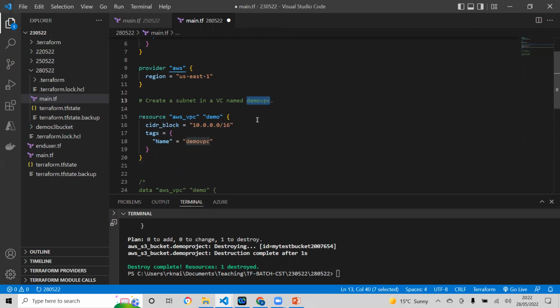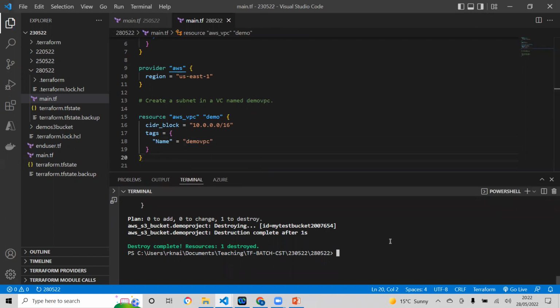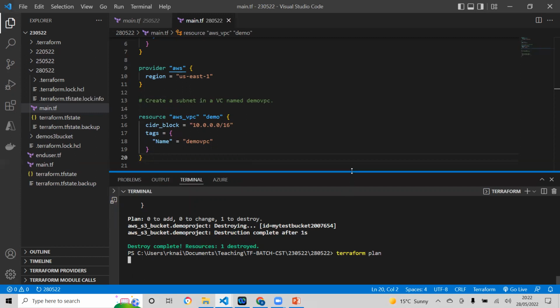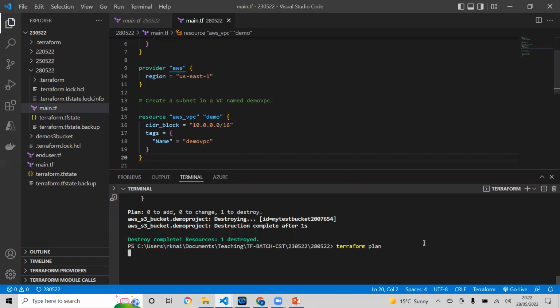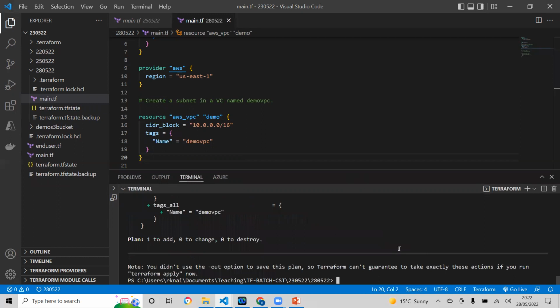Okay, the VPC name is demo VPC. Now we are creating it. Terraform can create new things, it can create a new resource. So now what we will do is run the Terraform plan. Here it says one to add. So let's go and apply that.